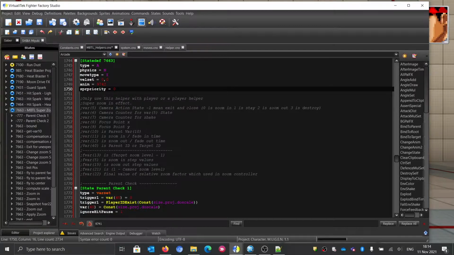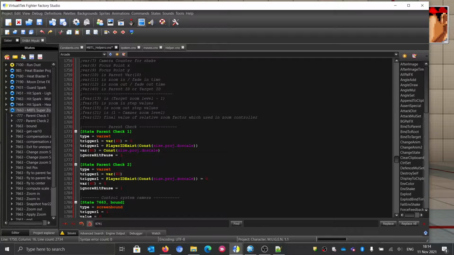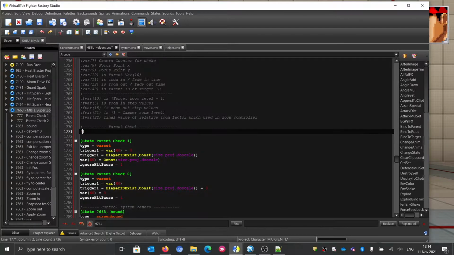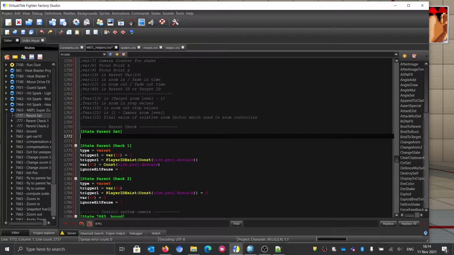And the below one is all the variables I used in this zoom helper or camera helper. For var40, I use it as a target ID. For example, if I want to target my parent, then var40 is my parent. If I want to target and zoom in on the enemy or any other player, I just give the player ID. And if the player ID cannot be seen or detected, this zoom helper will try to kill itself.